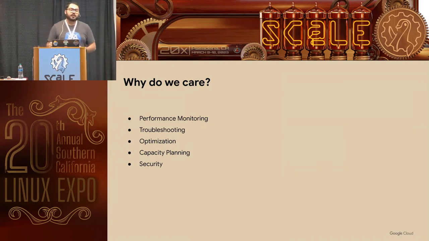Security. This one is kind of like a tangent. If you know that your application is supposed to use a certain amount of resources, and all of a sudden that doubled or tripled, that could be a DDoS attack. That's a security threat that oftentimes we're not going to understand without having a full picture of what's happening in our resources.